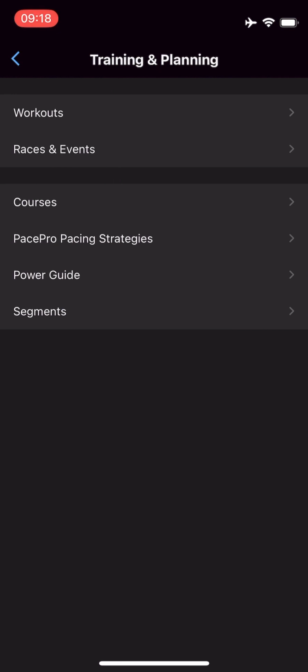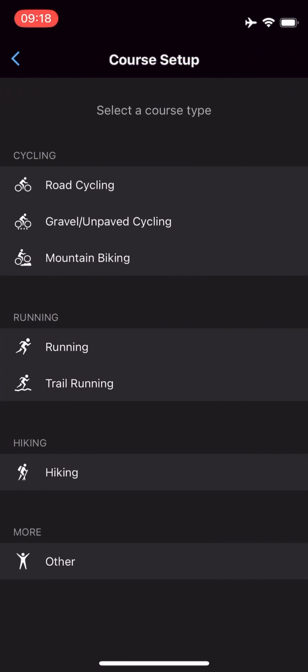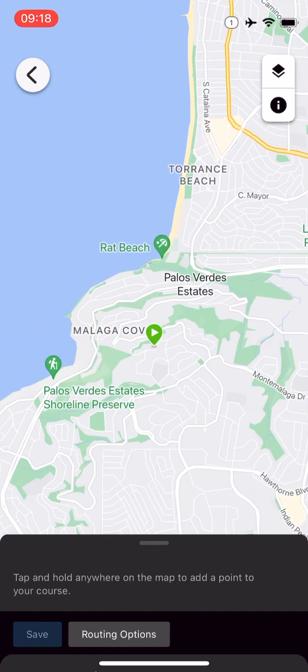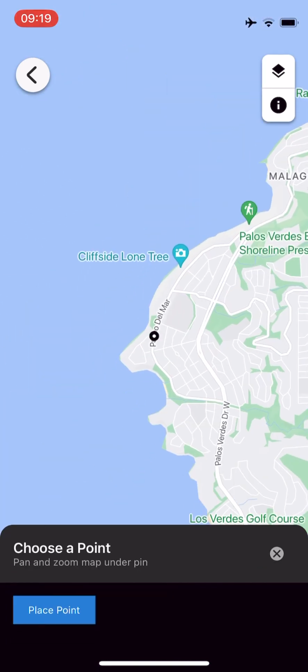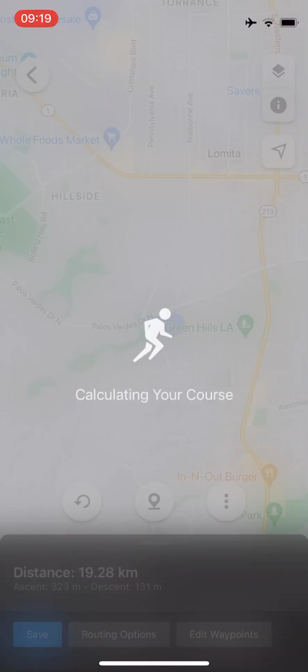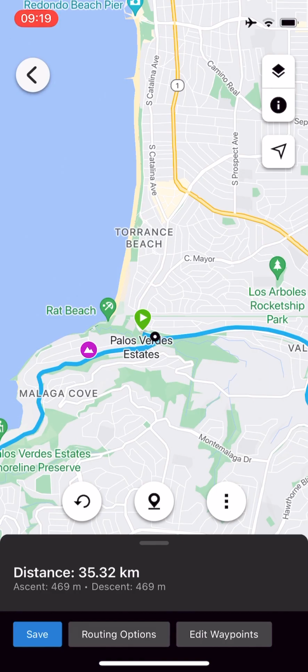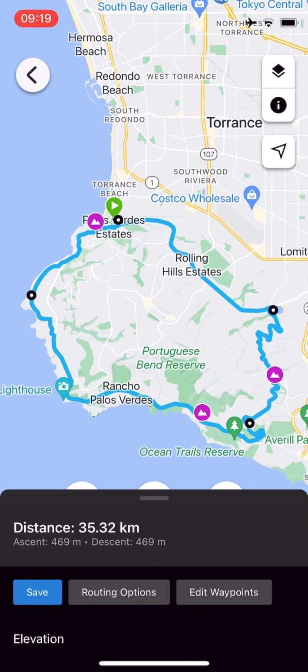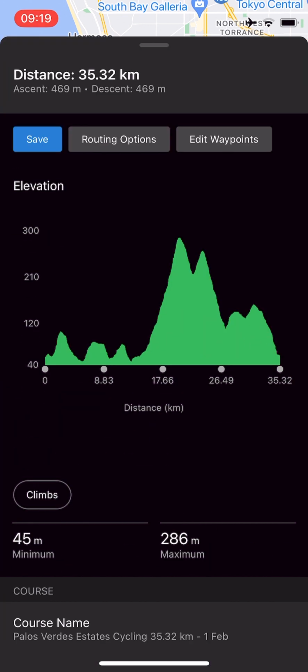First, an easy example. Let's create a quick course around Palos Verdes Hills in Los Angeles, California. 1, 2, 3, 4, 5. Done. We've got a loop with some elevation. View details, and we've got a general elevation graph, which unfortunately doesn't give any gradient estimates.